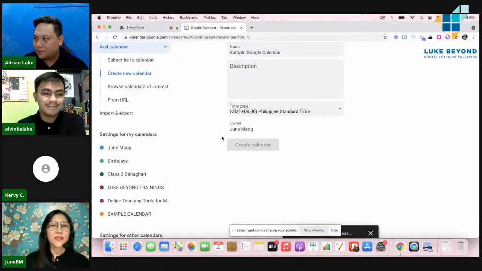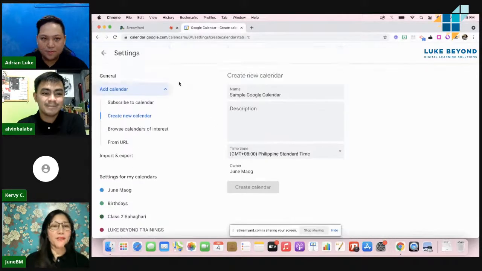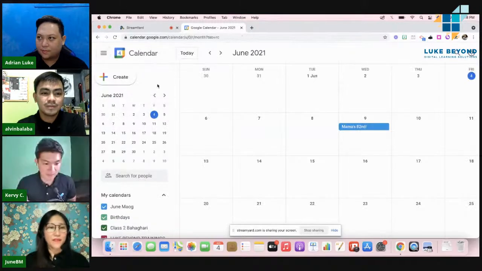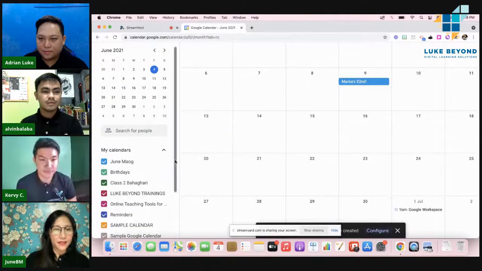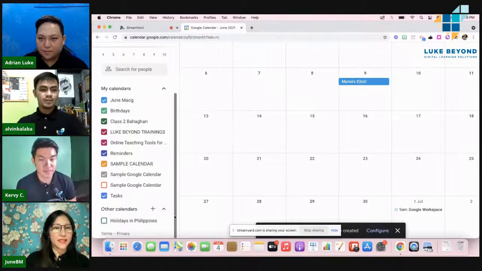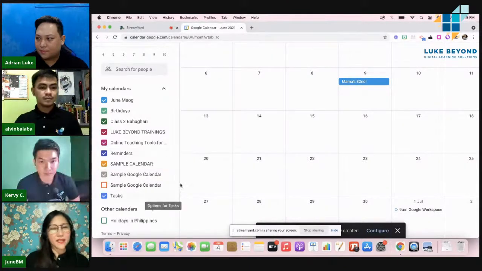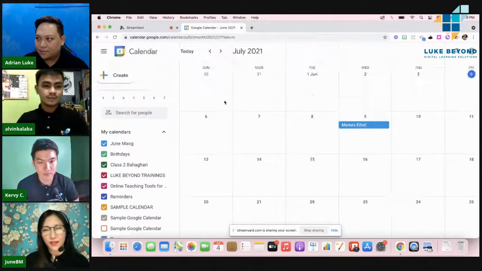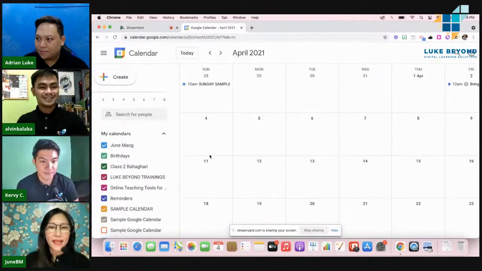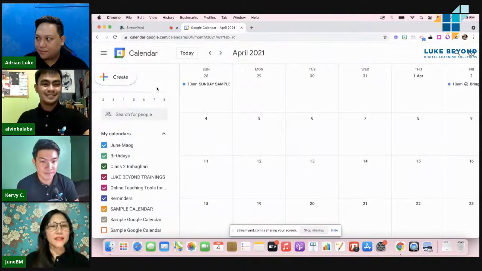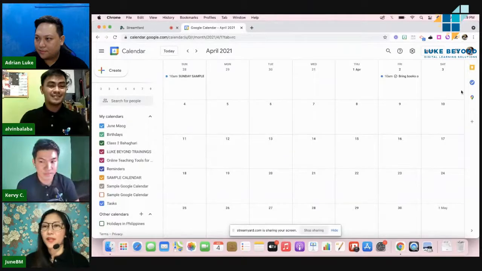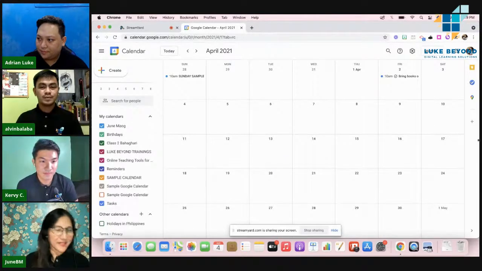And then this brand new calendar will now be found on the left side with my other calendars. Okay, so here, the sample Google Calendar. So that's for the things on the left side. And then on the right side, let me just make it smaller. On the right side, this will be discussed by Sir Alvin, right, Sir Alvin?